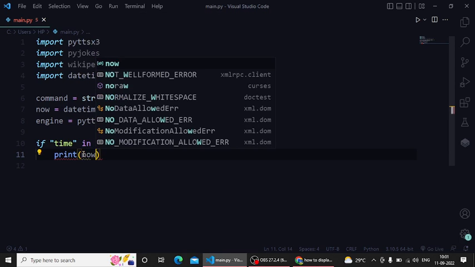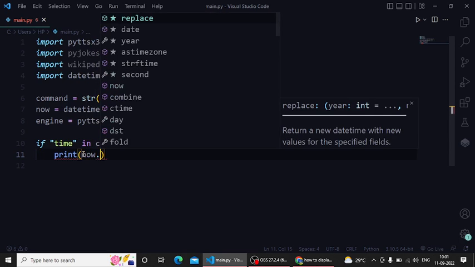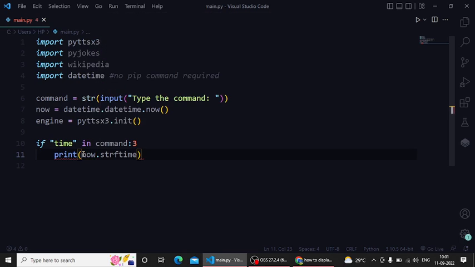print now.strftime, percentage hour, percentage minute, percentage second. Okay, and there is an unwanted 3 here. Remove this and check the program. If it's working fine, then that's good.